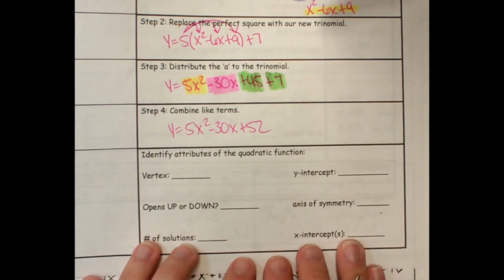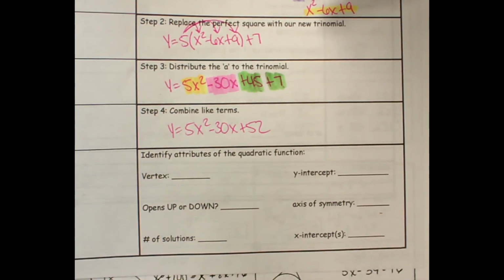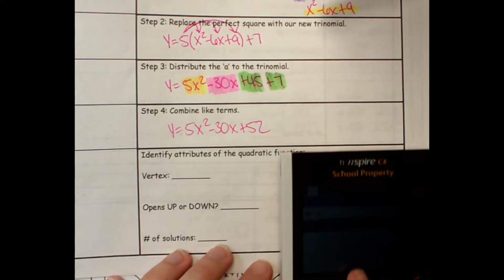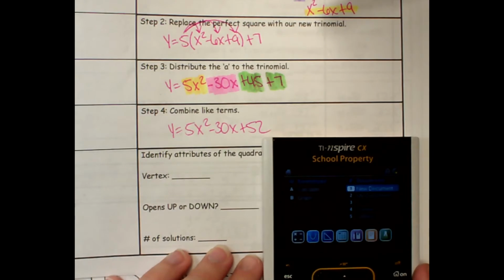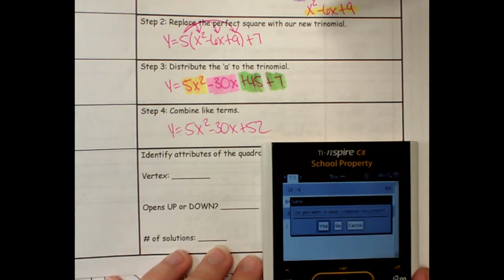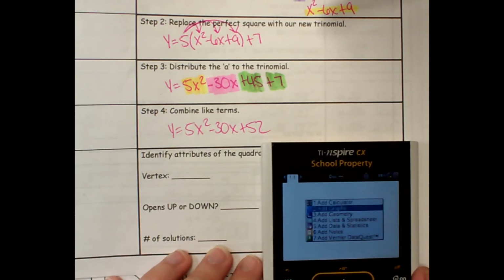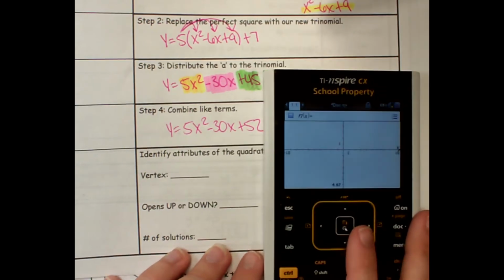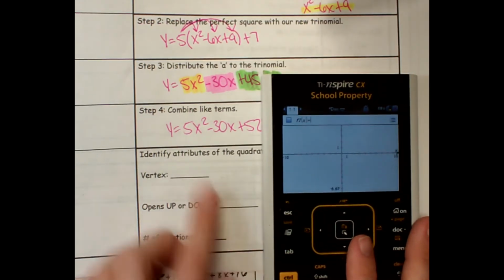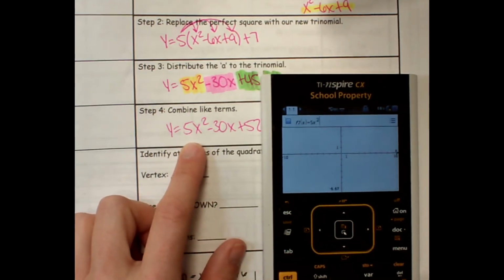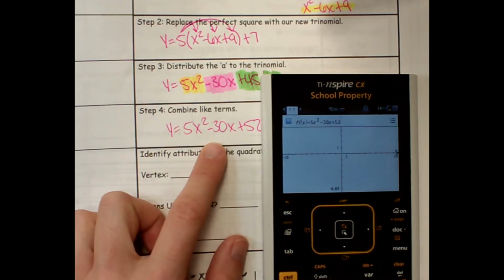Now it says identify attributes of our quadratic function, because we can't forget how to do that. So when we go to identify our attributes, we want to go to new document. Do you want to save? Say no, and go to add graphs. So if we type it in, 5x squared minus 30x plus 52. What we want to do first before we check for our attributes is see if it matches.